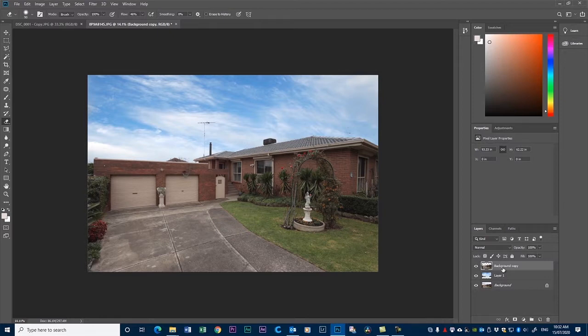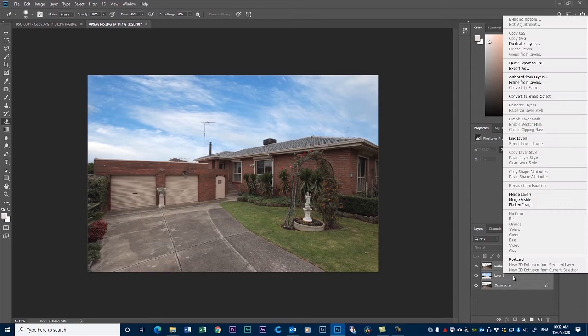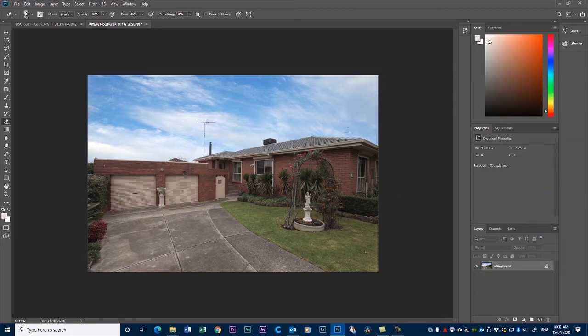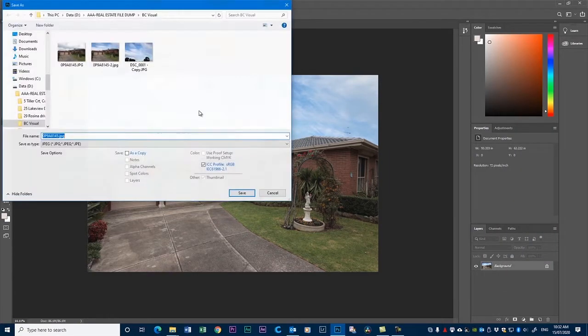And then at the end when you're finished, you just select all 3 layers down the bottom, right click, select Merge Visible, and then File, Save As, whatever you want to call it.